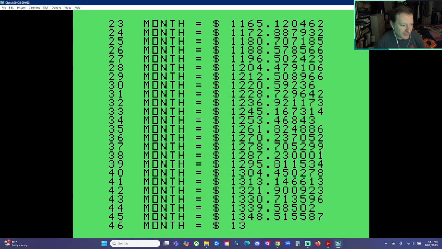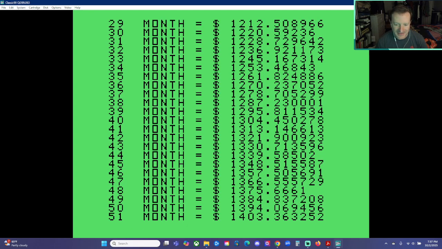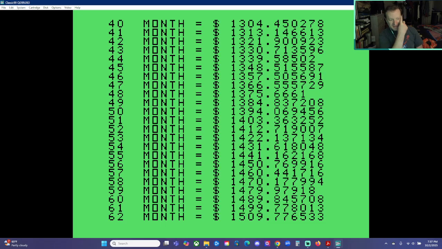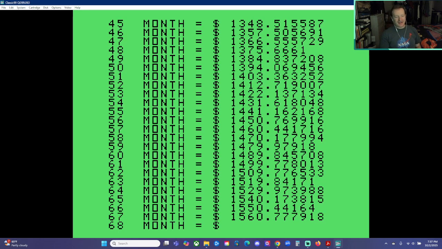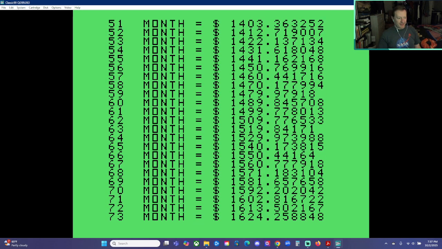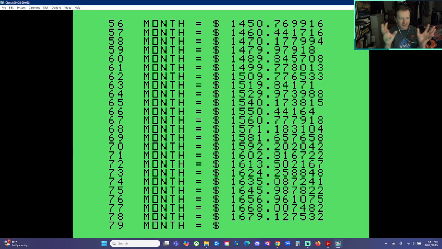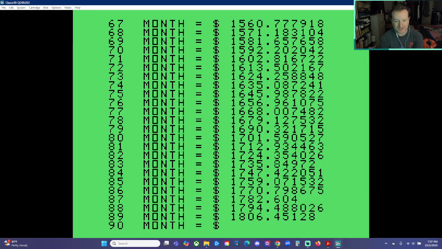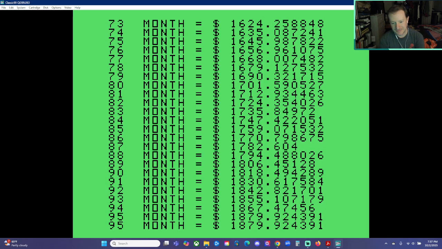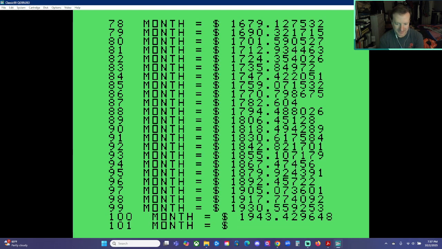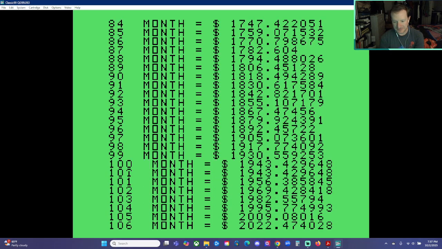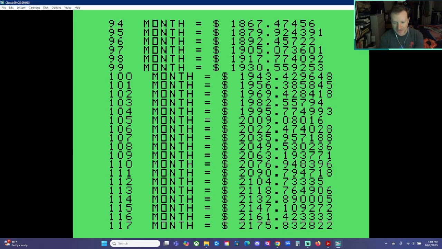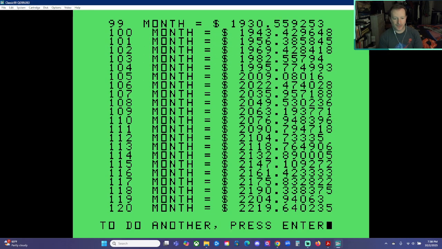I like the way this is displayed in this program. It's a fun way to show the compounding effect. In fact, it's very similar to a program that I have on my website that I wrote to visually illustrate the effect of compounding. Okay, so in 10 years we've more than doubled our money.